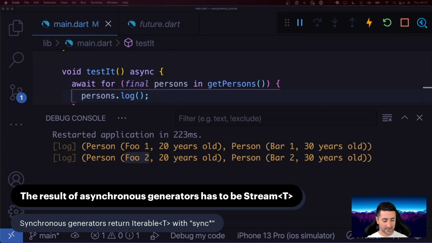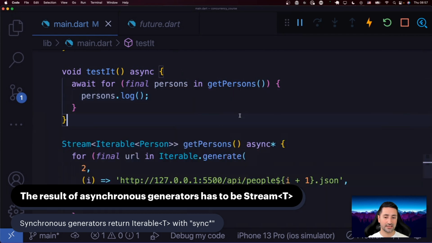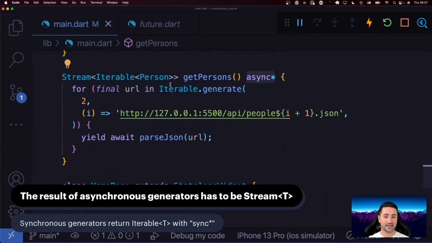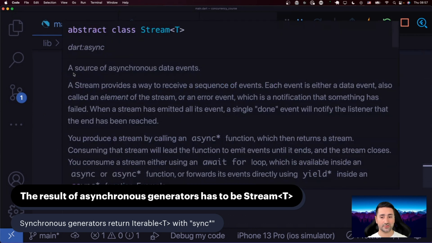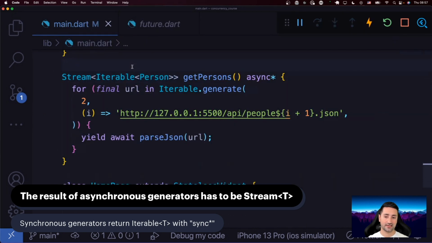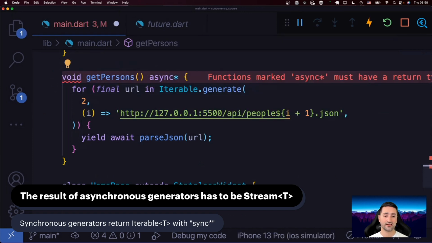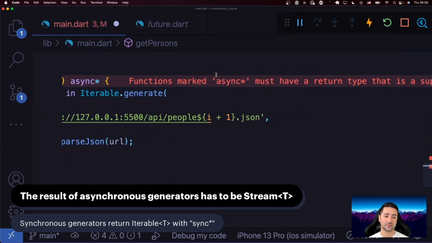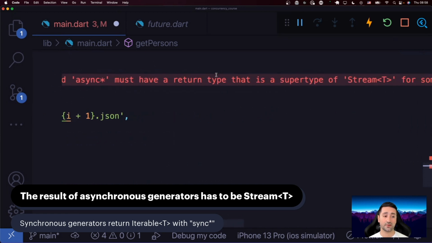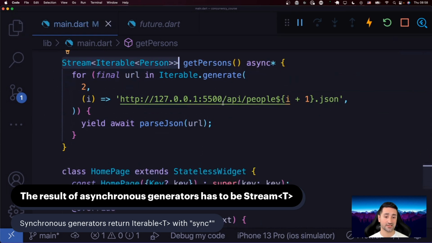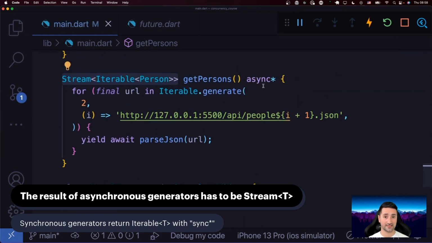Okay, so let's just have a look at this. The result of asynchronous generators has to be a stream. So you cannot mark a function as async asterisk without that function actually returning a stream. That's just how it works in Dart. If you mark a function as async asterisk, Dart completely understands that this needs to be an asynchronous generator and its return has to be a stream. If you just say void in here, you can see an error: functions marked async must have a return type that is a supertype of stream. So that's just how it works, and that's how you can control your streams with asynchronous generators.